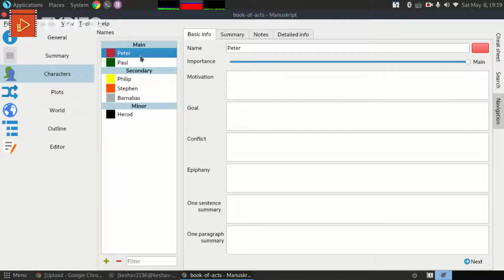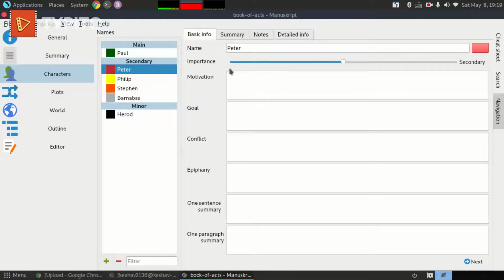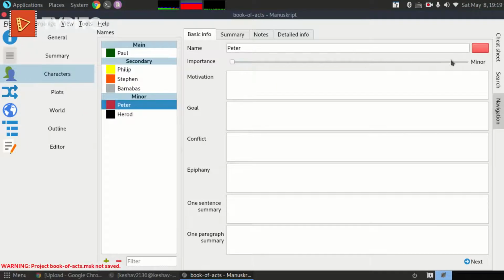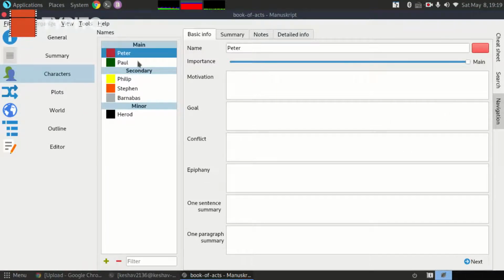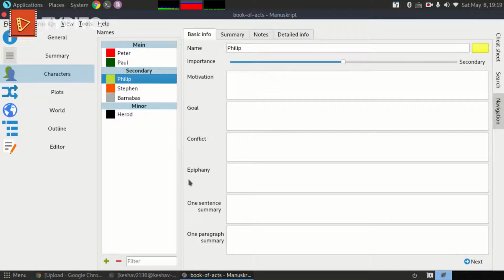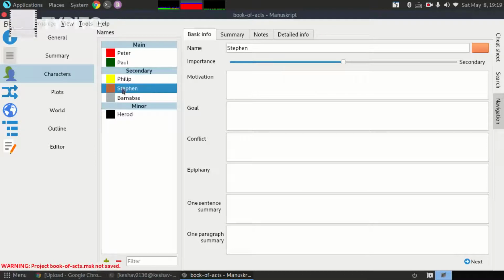So yeah, and you can characterize your characters in order of importance. So these two are the main ones. If you want secondary characters, you can use this tool to shift your characters into the position you want. And yeah, this is all.